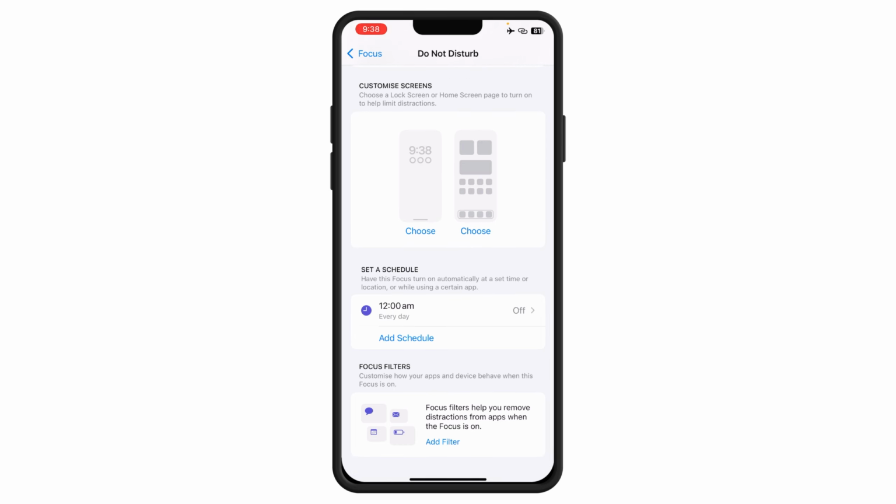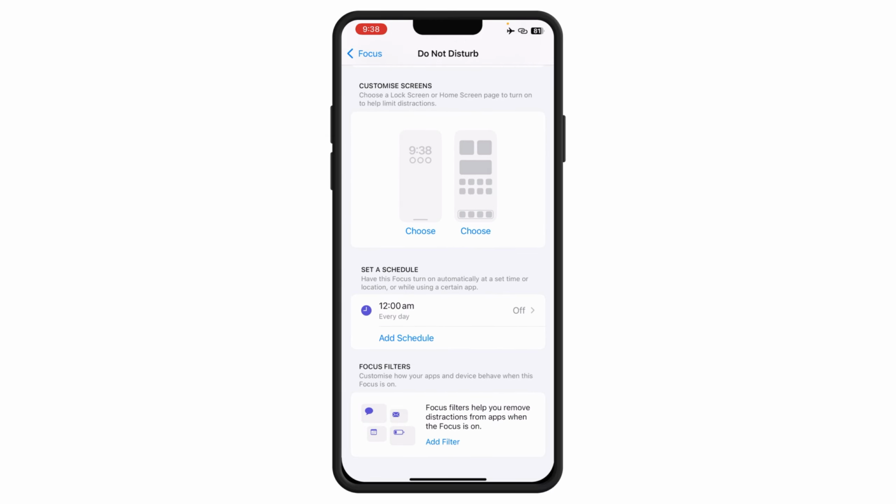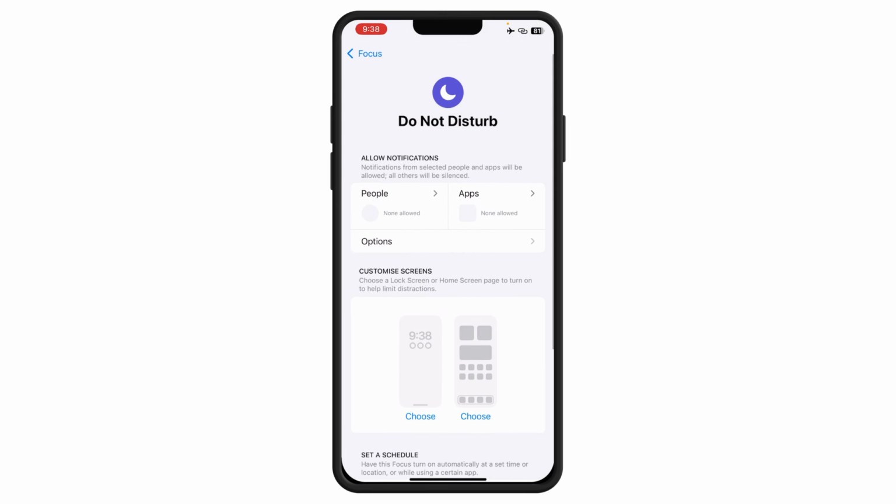Also, another thing is you can also set a schedule. So you can set a time if you want, any time of the day. You can just add the schedule right here, add the time you want. So this is basically how you can do this.